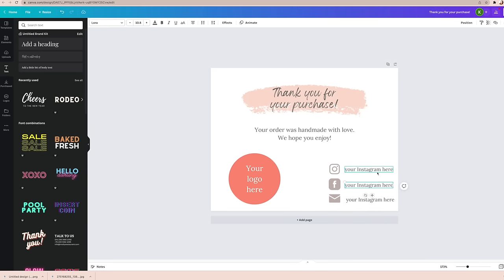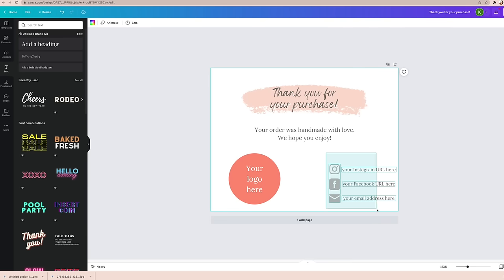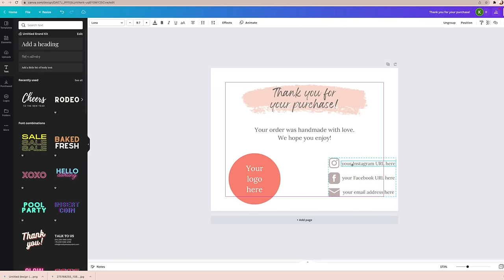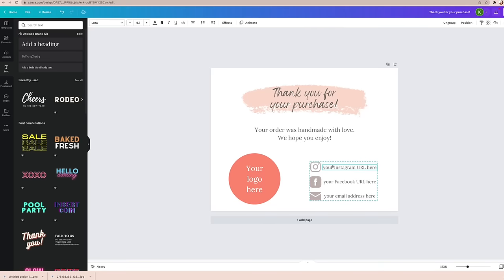Of course, this one says Instagram, so I'm going to change this to say Facebook and email. Okay, I think that looks nice. So now we're going to group all of this together now that we have our spacing correct so we can drag this whole section around together. So I'm going to put that right about there. Once they're grouped, you can also make the whole thing larger or smaller, which is really nice.